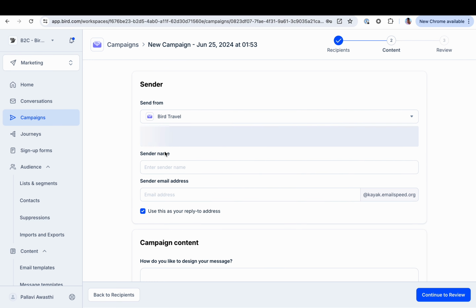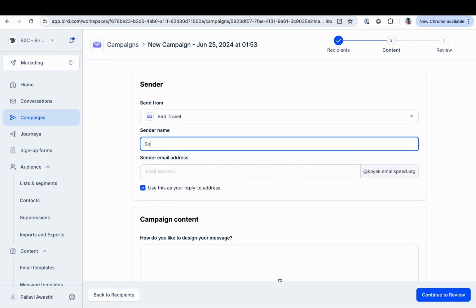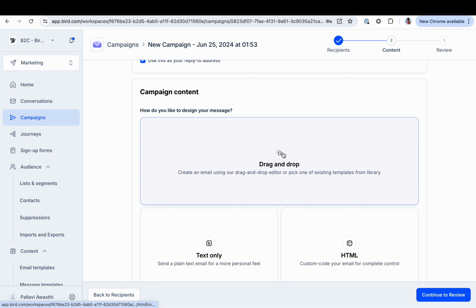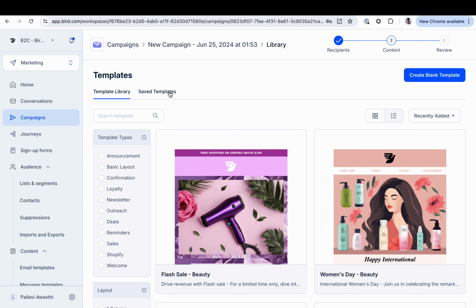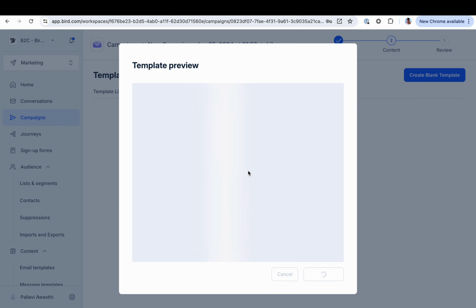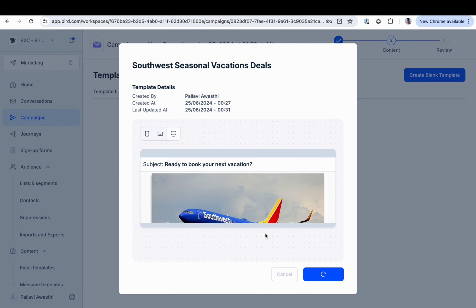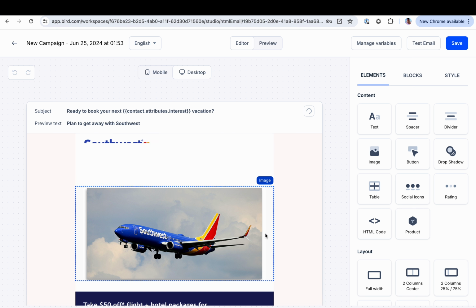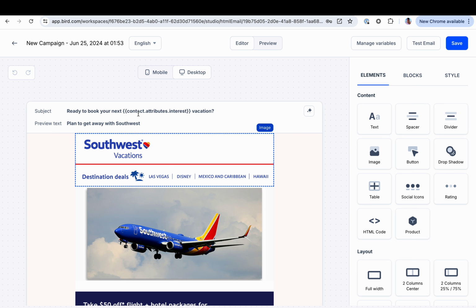Now in this campaign, I can send it from Bird Travel as Southwest Vacations. And then I can start creating my content. So I'll use one of the templates that I have created earlier, which is Southwest Seasonal Vacation Deals. So here you can see this template is personalized and dynamic in nature. I can see from the subject line that it looks at the particular interest of the contact to ensure that the subject line is personalized for their interest.